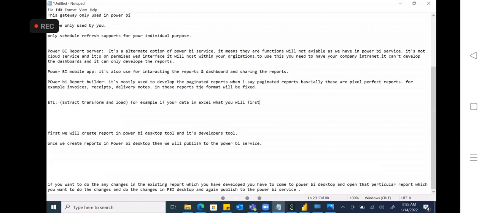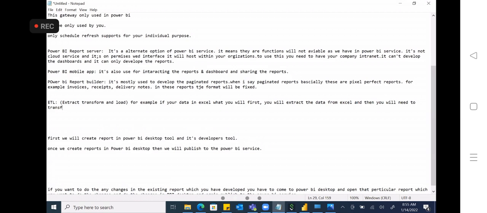What you will do first is you will extract the data from Excel, and then you will need to transform that. So what does it mean to transform?